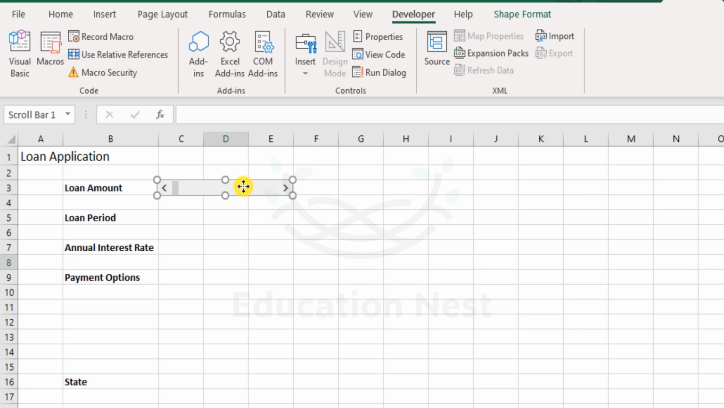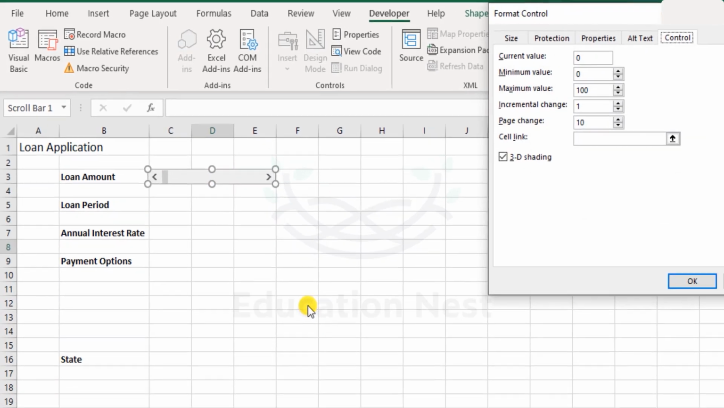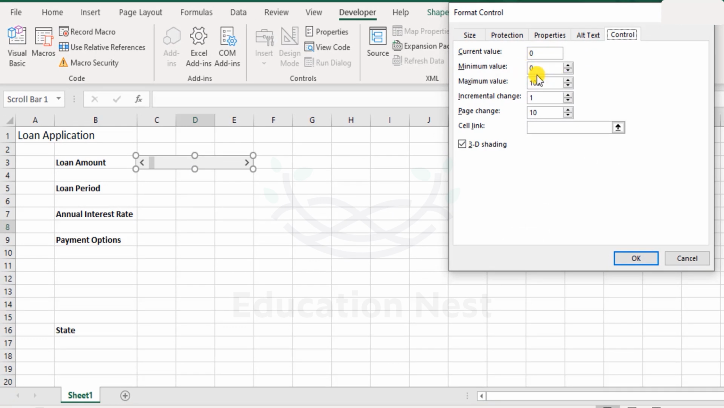Now I need to give a limit to this, so I right click on this, click on format controls. Now minimum value, in case whoever wants to take a loan, the lowest amount would be $100 and maximum would be, let's say, a maximum of $30,000 here. But what if I put maximum at $50,000? And page change at 10, that means every time I click somewhere between the bar, it will increase by 10. But I don't want it to increase by 10, but rather increase by 1,000.